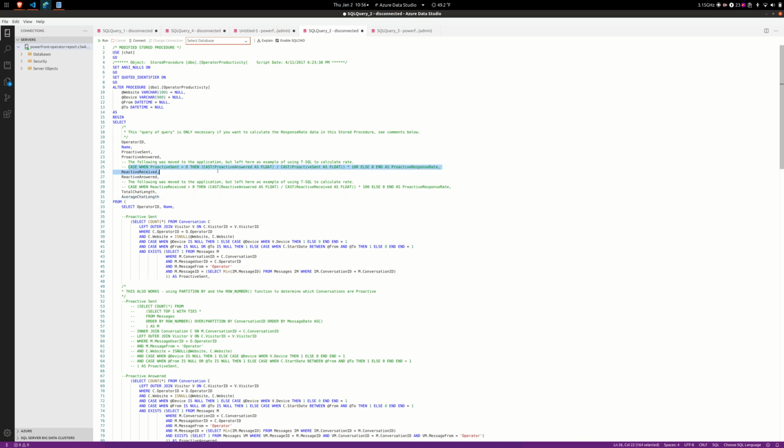Notice here that I have commented out the proactive response rate and the reactive response rate. Let me fix that real quick. The purpose of doing it this way is to remove those duplicated queries. I've already run this query one time. It doesn't need to be done again if I use this method of selecting from a query of queries, as I like to call it.